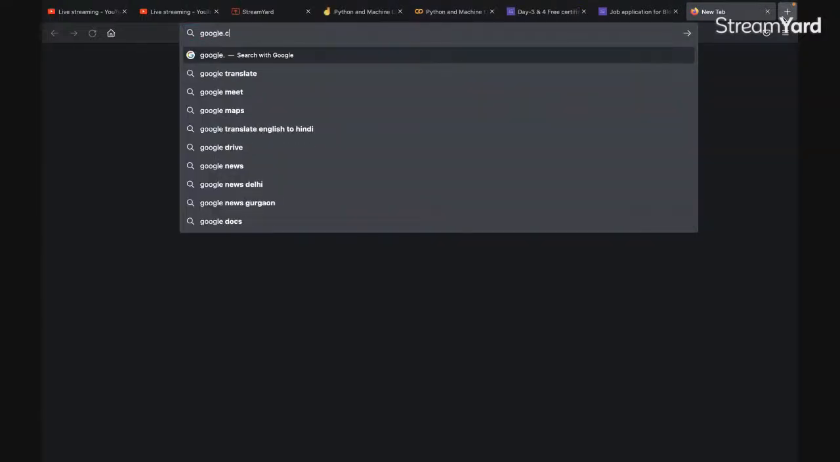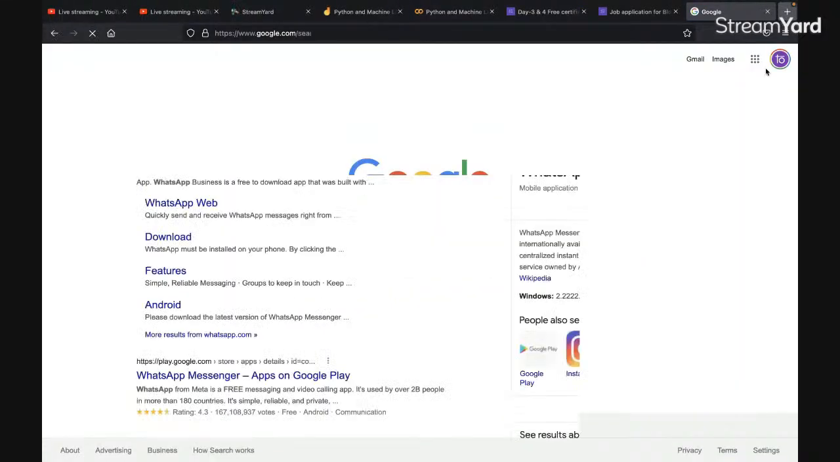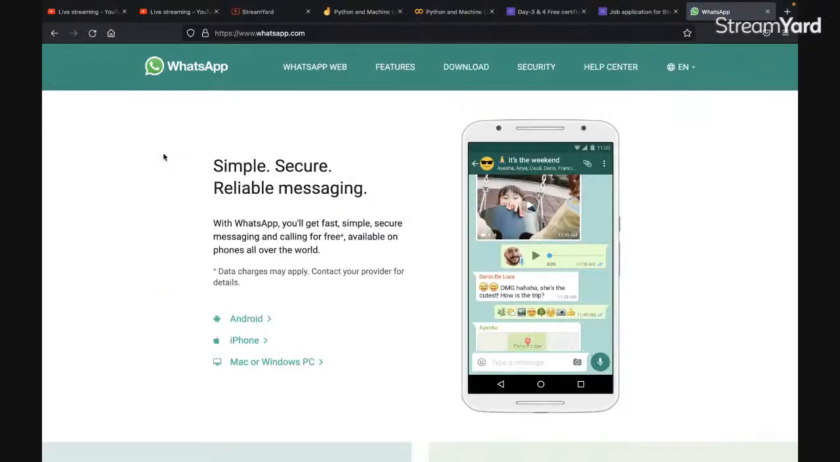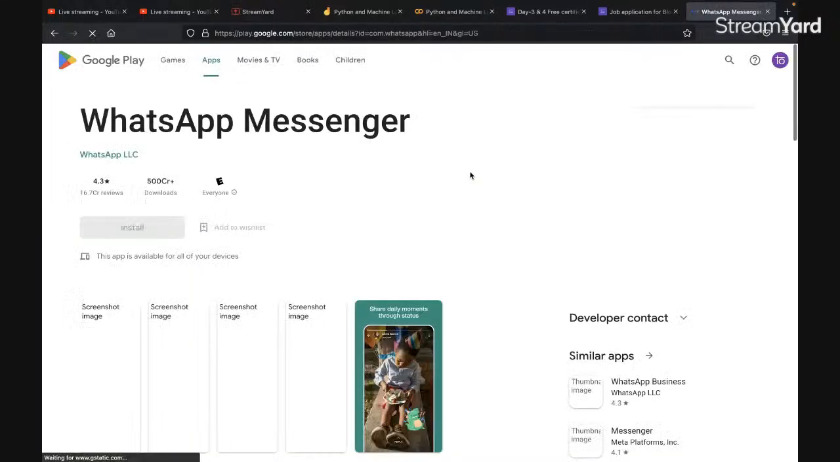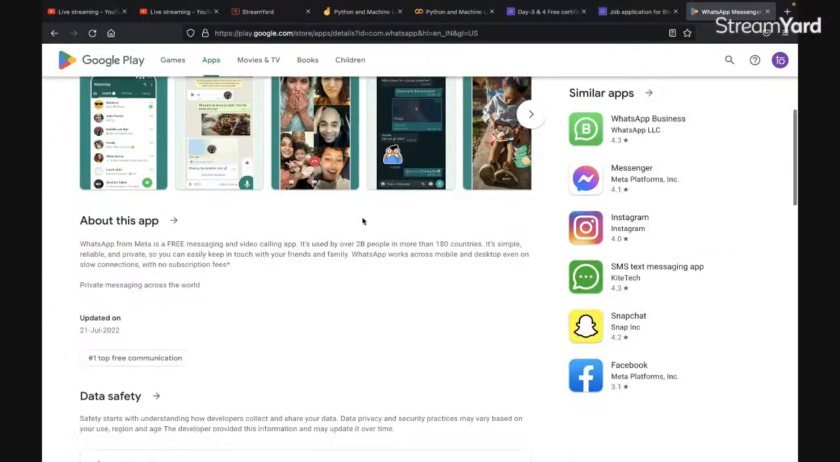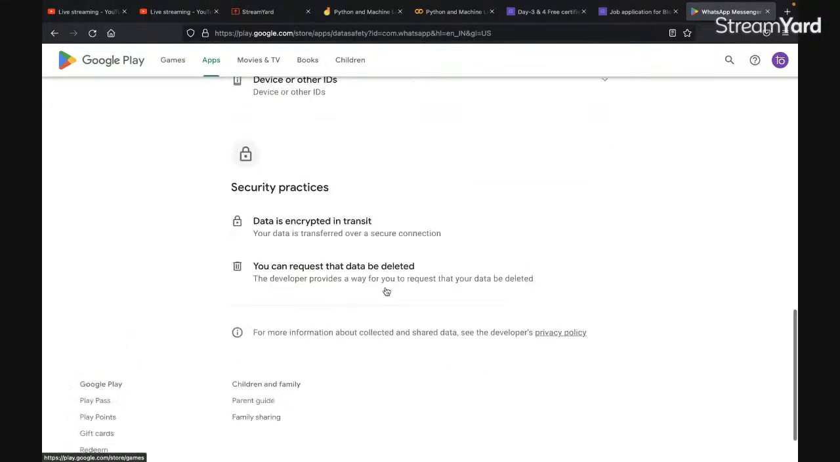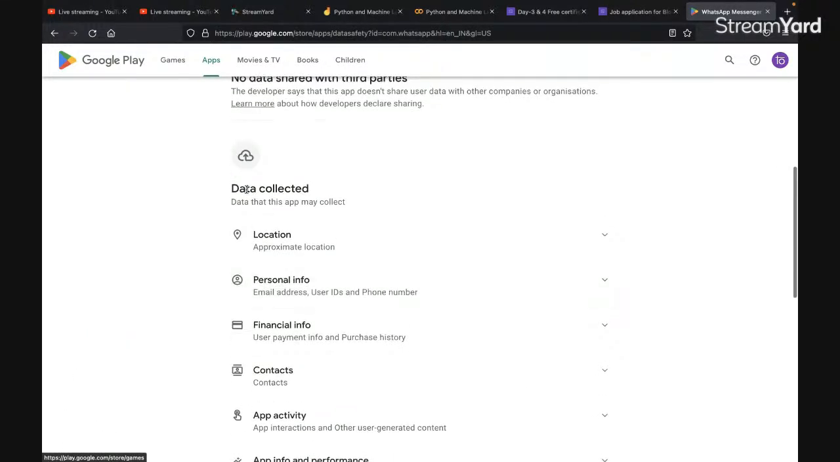Let's go to google.com and search WhatsApp. Not this one, yes, Messenger. Now you can see this is our WhatsApp Messenger. You can easily install it, but the main thing lies over here, in see details. These are the data.